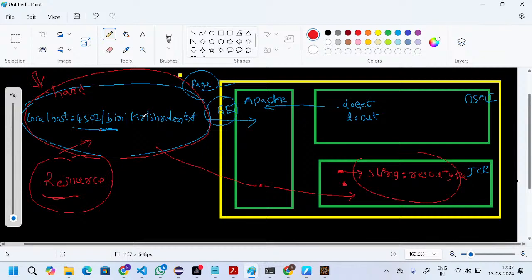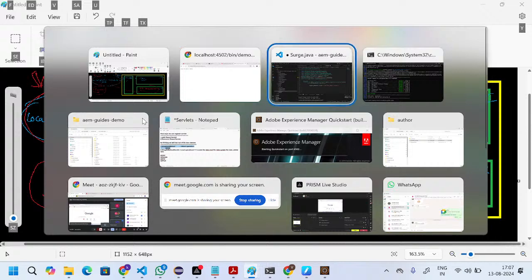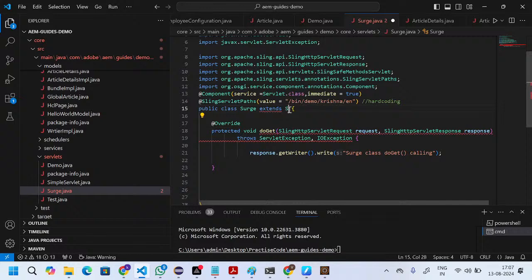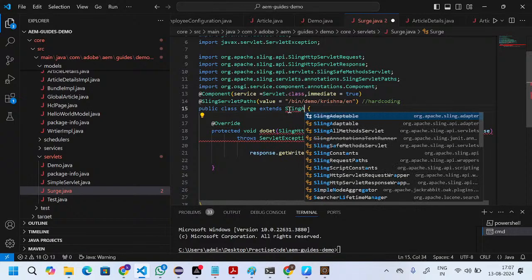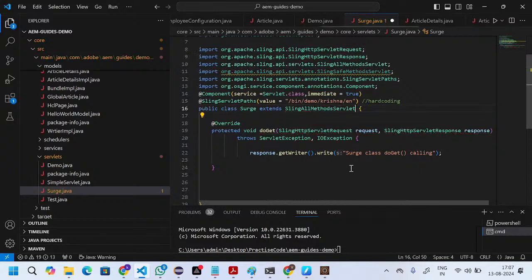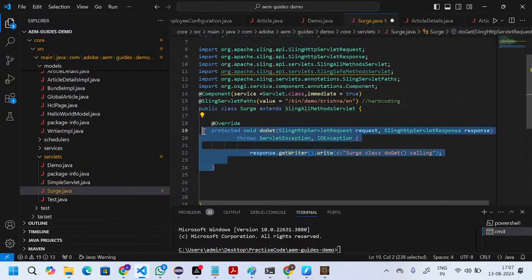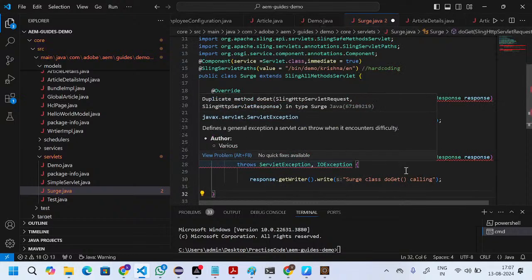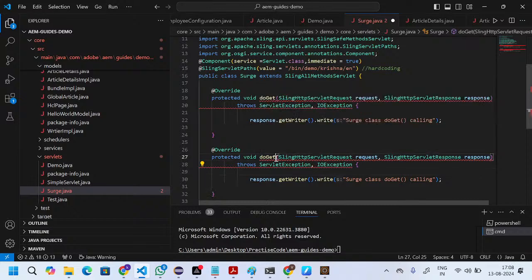So as of now, we have done the servlet path based. Now we'll try to see resource based. I am taking the SlingAllMethodsServlet, and the same thing we can do for the remaining methods as well, like doPut and doDelete. Here, instead of doGet, I will mention the doPut method.